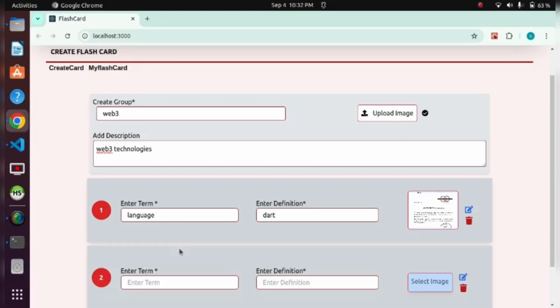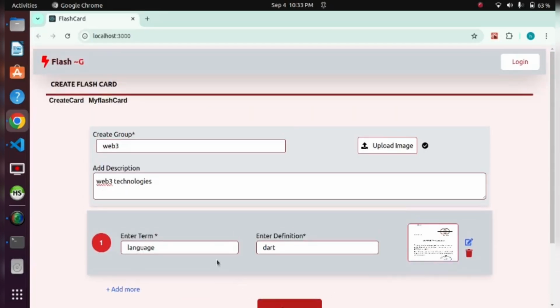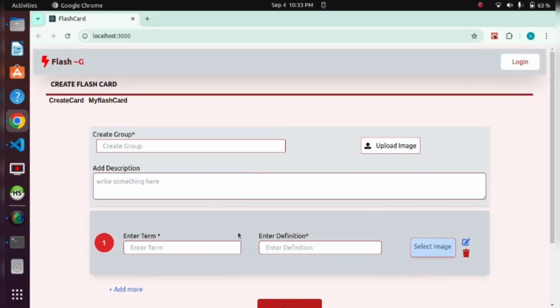And the functioning of the add more button: this will add three new fields to the DOM. The edit button will focus on the input field in the DOM. And the delete button will delete the particular field here. So yeah, the create button, I'm creating a flashcard.